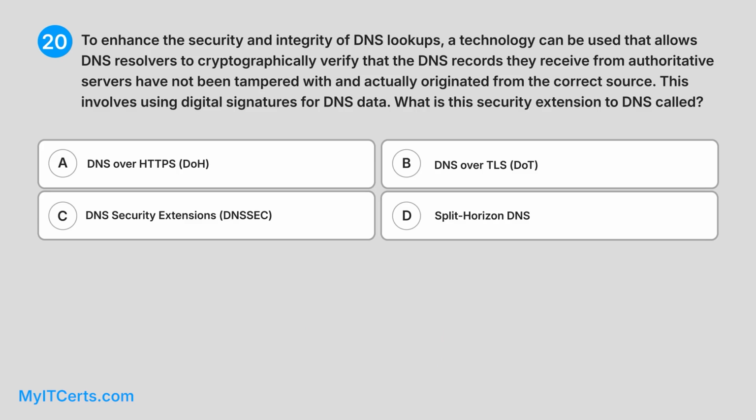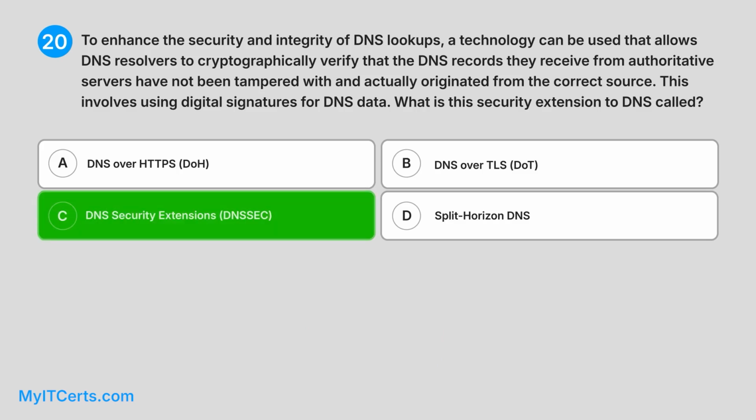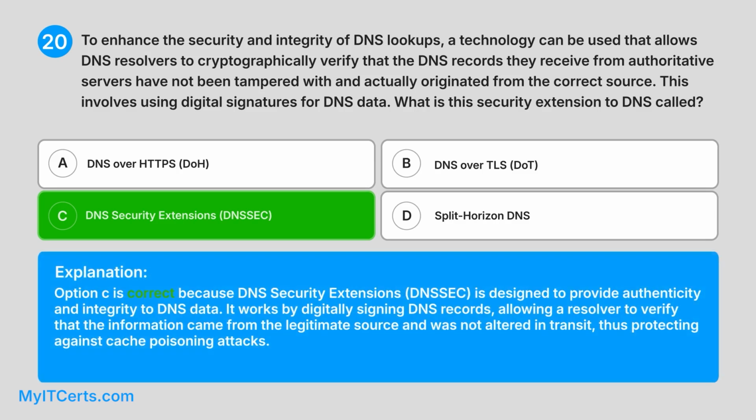Correct. Answer C. DNS security extensions, DNSSEC. Explanation. Option C is correct because DNS security extensions, DNSSEC, is designed to provide authenticity and integrity to DNS data. It works by digitally signing DNS records, allowing a resolver to verify that the information came from the legitimate source and was not altered in transit, thus protecting against cache poisoning attacks.